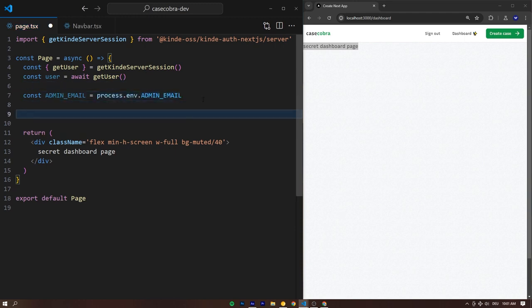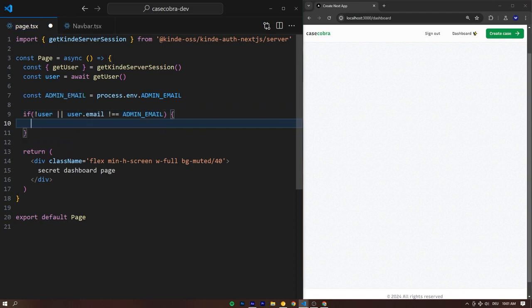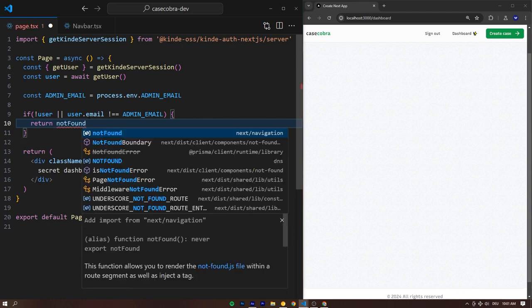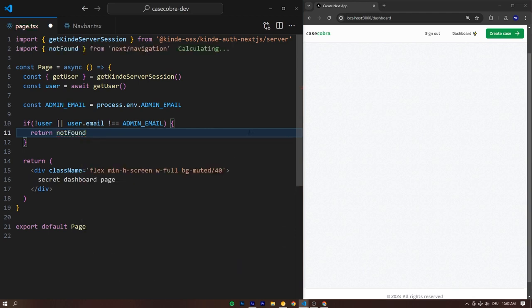And now let's do the important check, right? What's gonna differentiate between any random user trying to access this page and the actual admin. So if we do not have a user, if the user is not even logged in, or if the user.email is unlike the admin email, that's the bad case, right? In that case, this user is not authenticated to access this page. So we're gonna pretend this page doesn't even exist. In that case, we're gonna say return notFound, which comes from next/navigation right here.